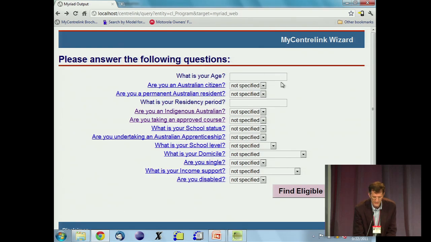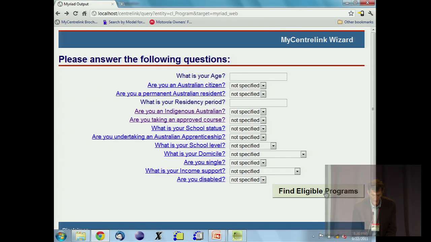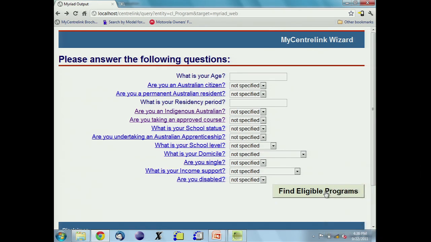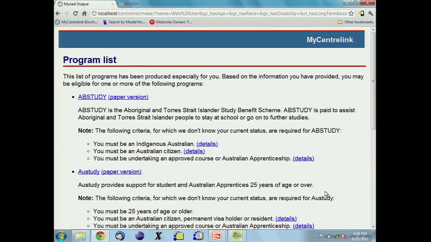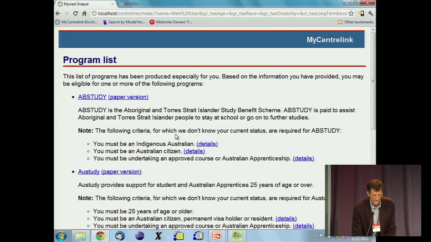If I, as the reader, choose not to specify anything and ask the system to grab eligible programs or programs for which I might potentially be eligible, it will go off and it will give a list of all the programs that we currently have in our knowledge base, which in this case is 3 programs, the 3 student-oriented programs from Centrelink. The first is the AB study program that we just talked about. The second is AU study. This is for non-traditional older students. I had actually a chance of getting AU study had I been a resident long enough.